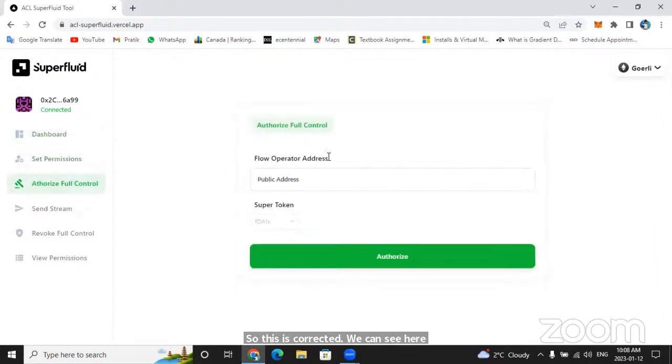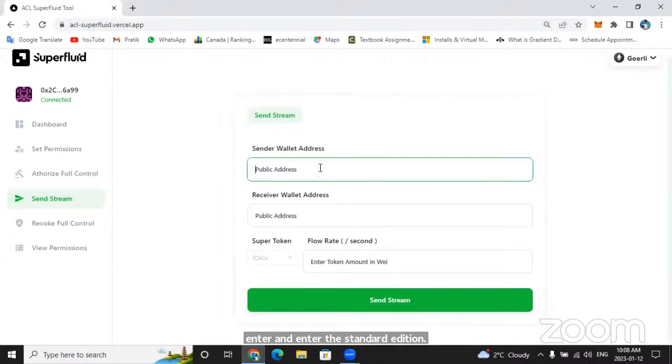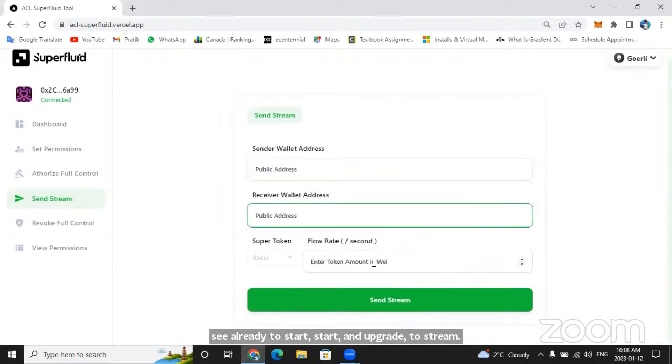And in the full authorized control, the user can provide the public address and provide full authorization, with which the user can update, delete, and everything. In the send stream, we can see here the user who has access can enter the sender address and receiver address to start and update the stream. We provide the address here in the sender address and the receiver address and the flow.